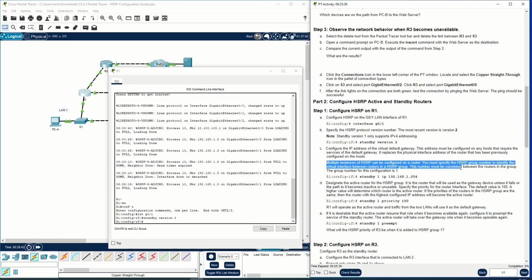This number must be consistent between the routers in the group. The group number for this configuration is 1. We should create the HSRP group and assign the virtual IP. Simple.